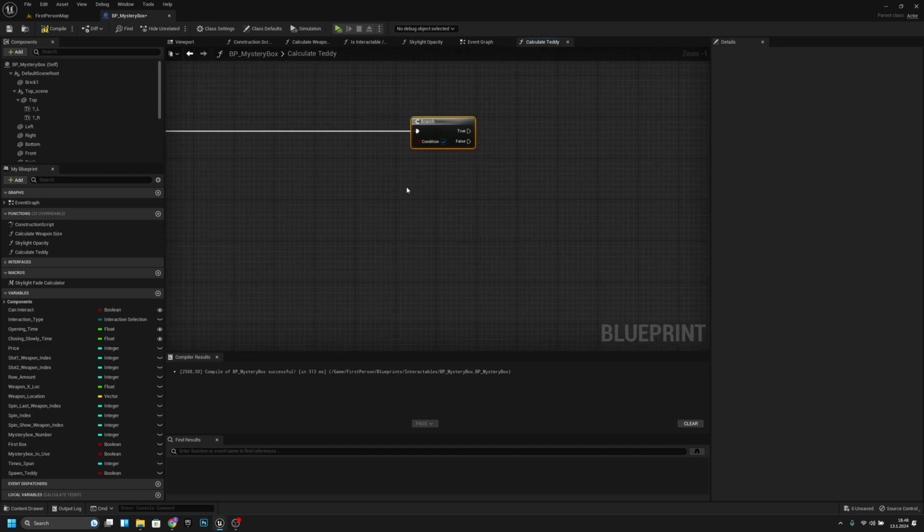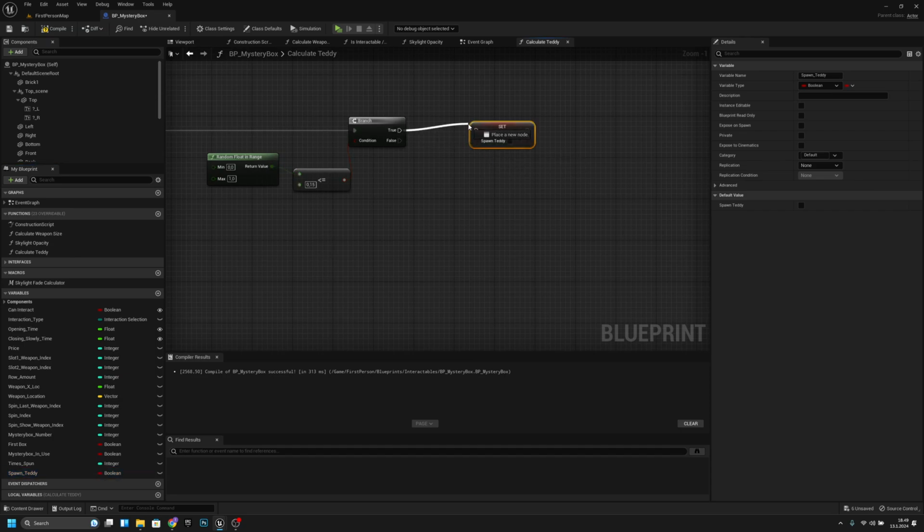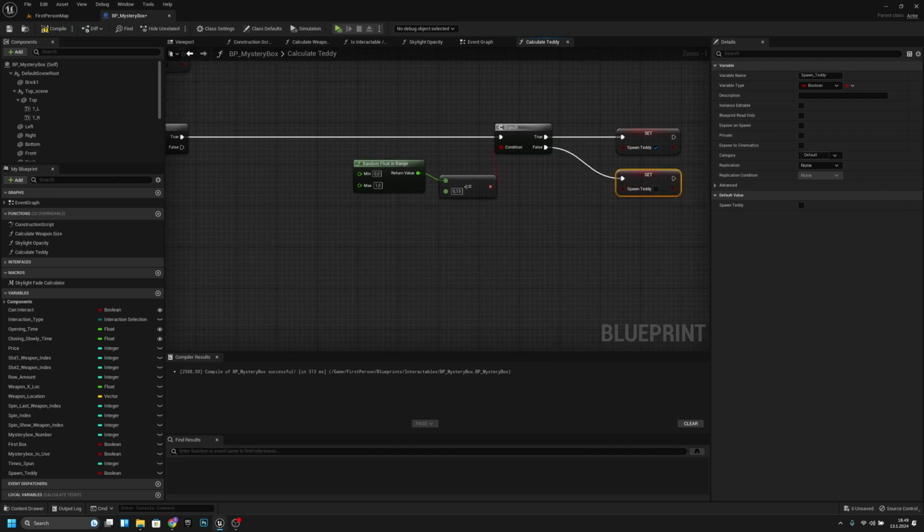So yeah, now here we actually have to create some calculations. So easy as, let's get random float in range, and let's make it min to 0 and max to 1. Now we want to check if it's less equal to 0.50. So actually this basically checks like there is basically a 15% chance of getting true value. So now we have to get the spawn teddy. From the true we want to set it to true, and let's copy and paste, and from the false set it to false, like that.